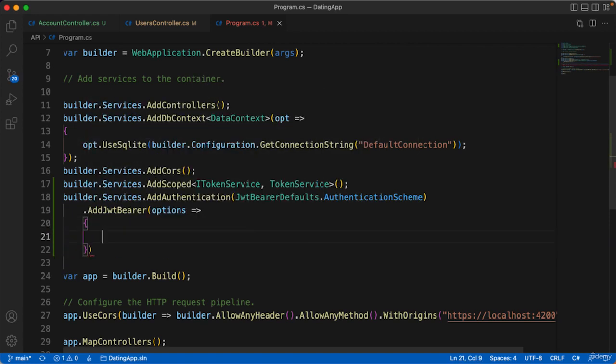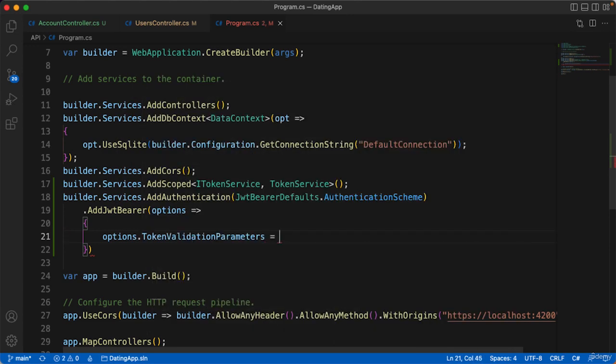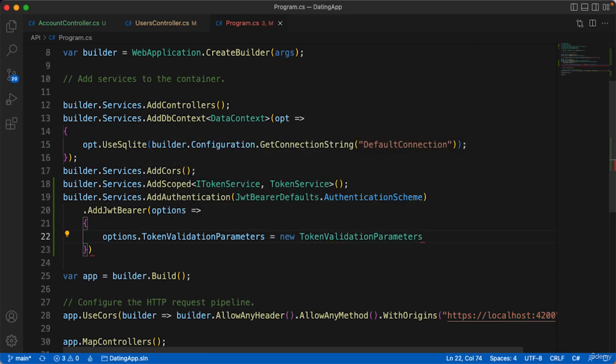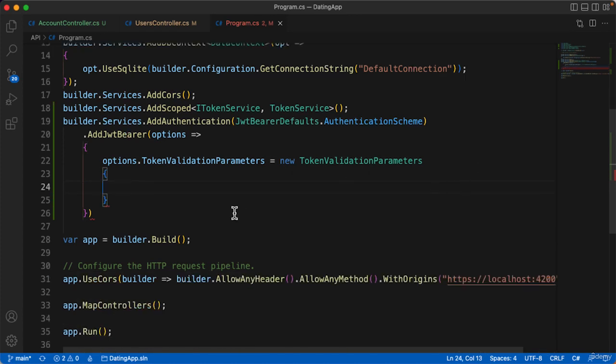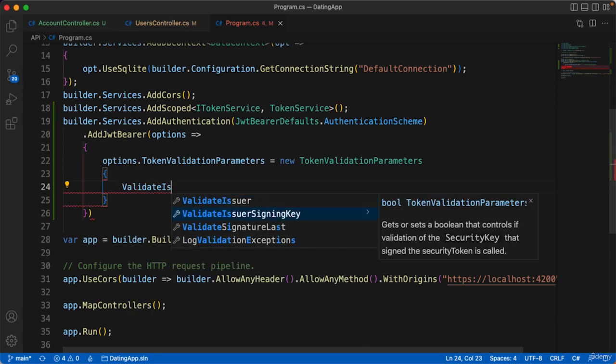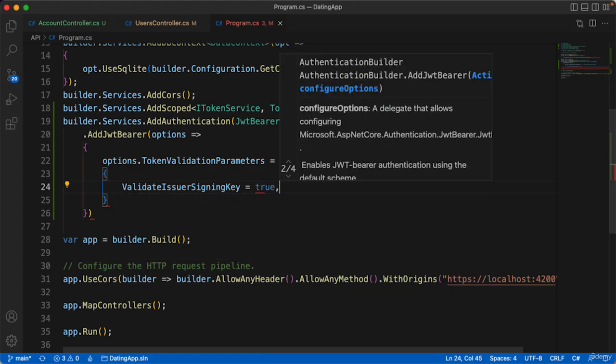So inside the options, we're going to say options.token validation parameters equals new token validation parameters. And inside here, we can specify all of the rules about how our server should validate this token as a good token. So we're going to say we want to validate the issuer signing key. This means that our server is going to check the token signing key and make sure it's valid based upon the issuer signing key, which we'll specify next. So we're going to say true.